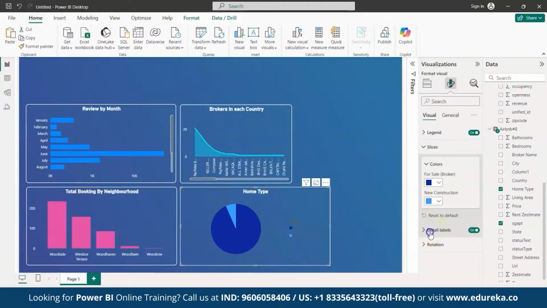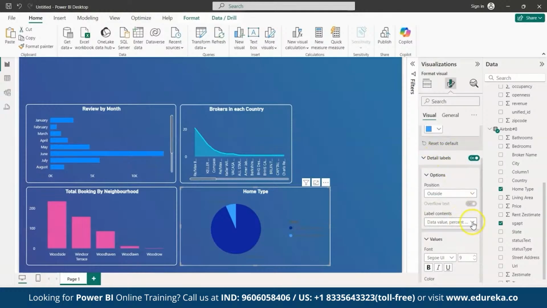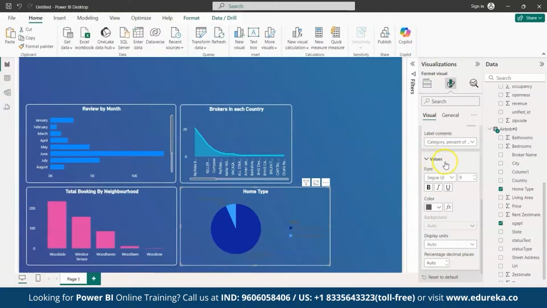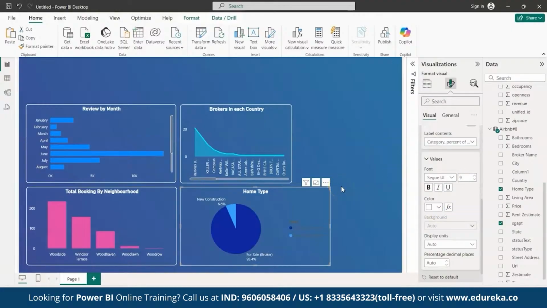Then let's change the value to percentage. Going to Detail Labels, as you can see, my value is first the data value and percentage. I don't want the data value. It should only be in percentage. So I'm clicking on Category and turning Percentage off. Then changing the color of the percentage as well. So now you can see that the color of the percentage is also changed, and even the graph color.